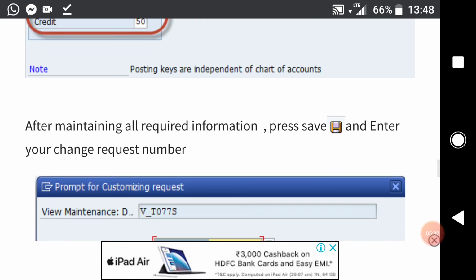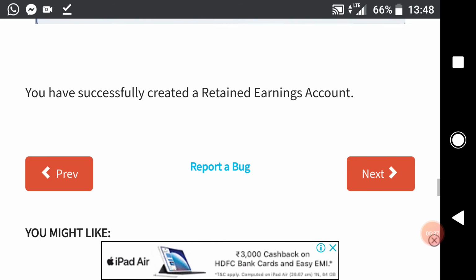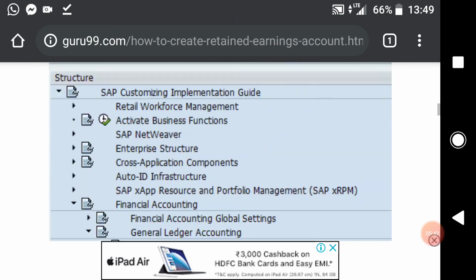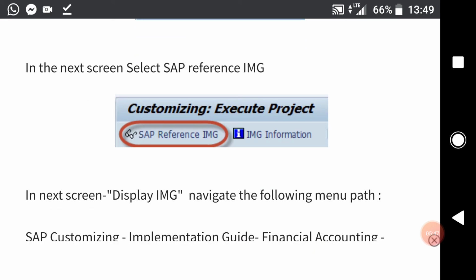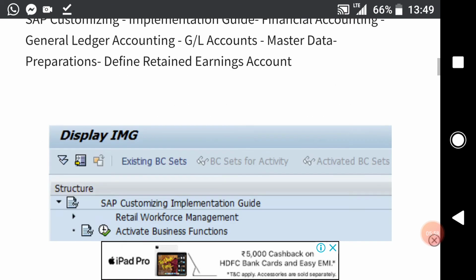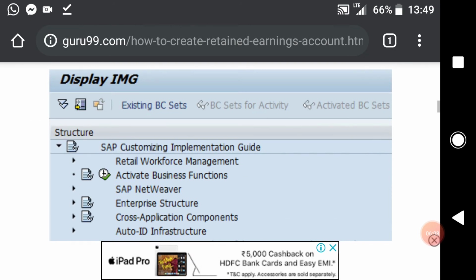Once you enter the posting key, click on save. After that you will get a request number. You have successfully created the retained earnings account. So this is all about creating a retained earnings account. Now we have completed the first phase: how to create a company code, how to create a chart of accounts and assign it to a company code, and how to create retained earnings accounts. Hopefully from Monday we will start a new chapter with how to create GL accounts and more.